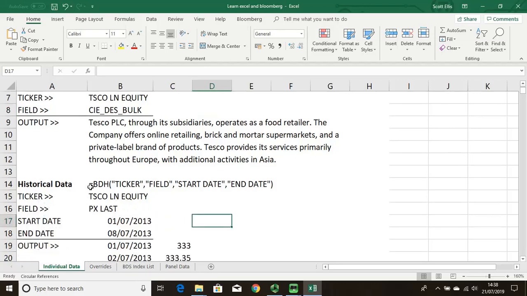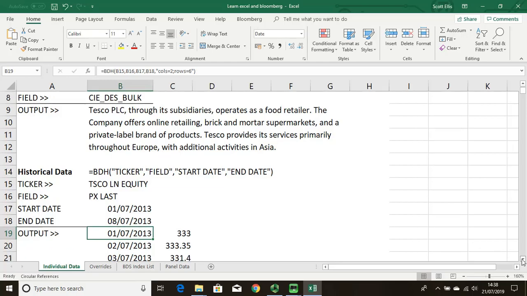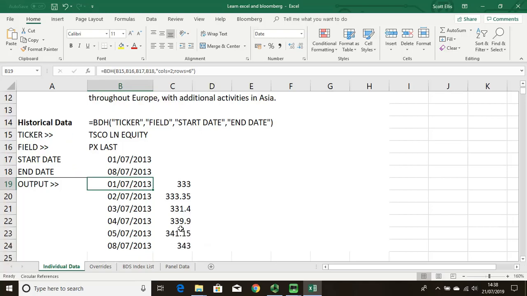Another command is BDH, which is the Bloomberg Historical Data command. You can alternatively use the spreadsheet builder on the Bloomberg tab to download historical data, or alternatively you can go equals BDH, type in the ticker, the field like last price, the start date and end date. Now remember, for this it's American format, therefore it goes month, day, then year. If you do that, it'll give you a list of prices during that historical window you have asked for.